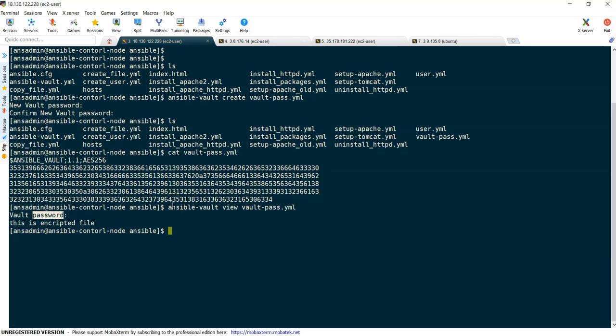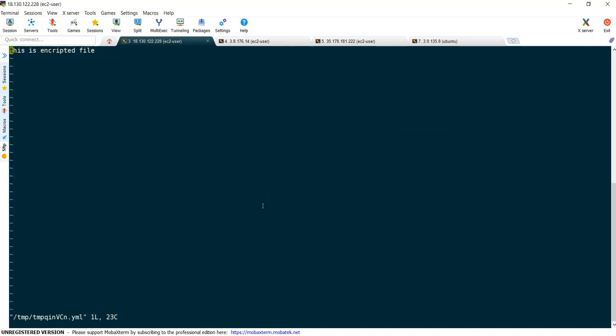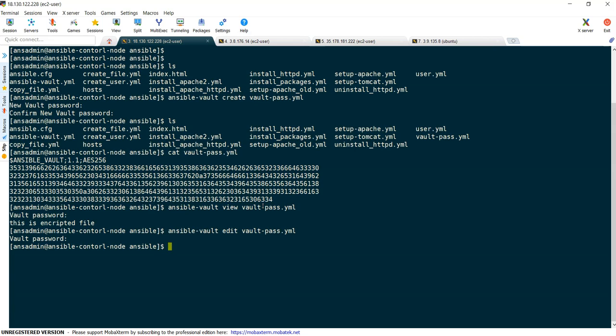Now assume that I want to modify this file because I have given the typo over here. In this case, we are going to use ansible-vault edit. This is the command followed by your file name. So this will help you to edit your file. Now this file has been opened in edit mode and I'm going to change it. I'm just replacing my word with encrypted and saving this file.